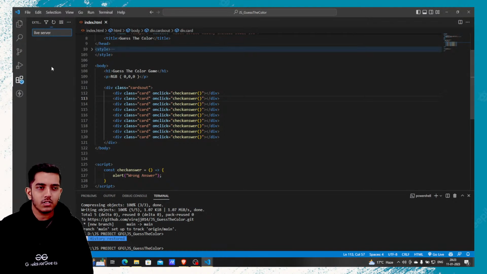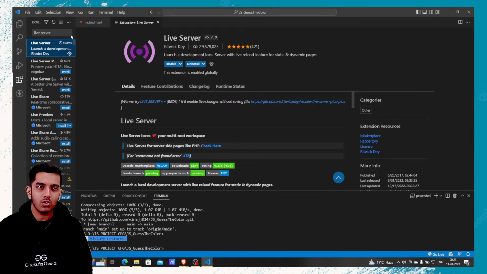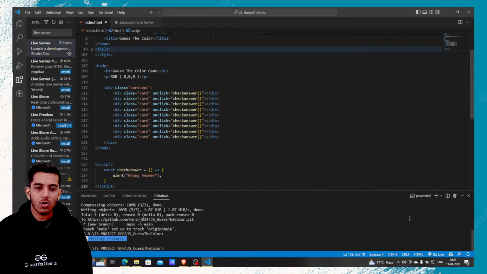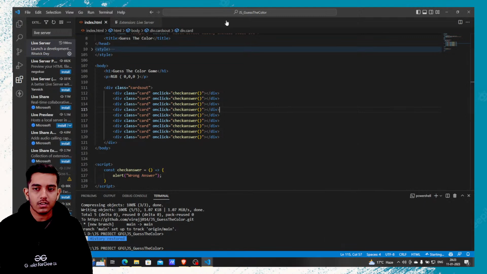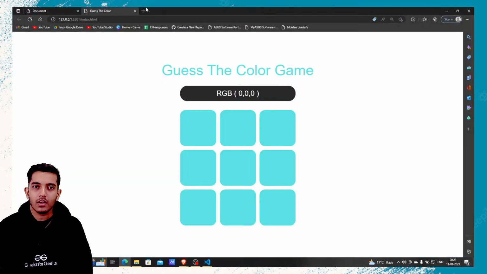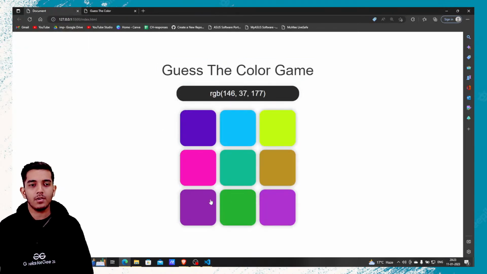Okay, this is the extension which I am using. You have to install this one, and after that we get a logo here, Go Live, or you can simply click here, Open with Live Server. So it will start in any browser. You can see that this much was covered, and our task is to show random colors here, and one color matches with this code. That's our basic task.